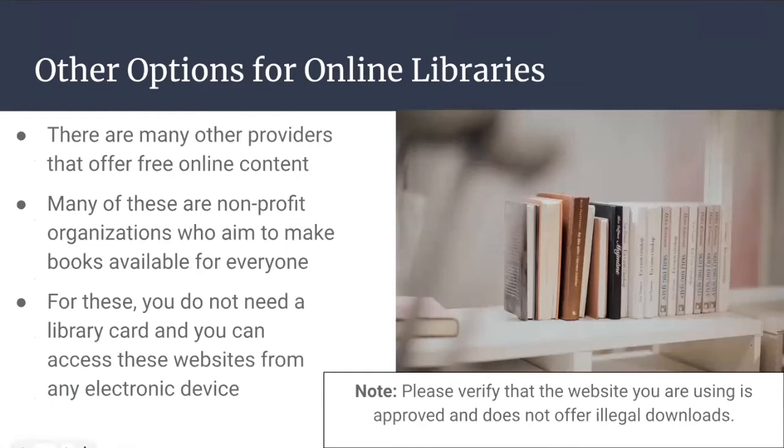Now, there are some other options for online libraries. There are many other providers that have free online content rather than having to register with your public library and get a library card. And many of these are nonprofit organizations with the goal of making books available to everyone, regardless of where they live or who they are. For these, you don't need a library card, and you can access these websites from any electronic device you may have, such as a smartphone, tablet, or a computer. Note, please verify that the website you are using is approved and does not offer any illegal downloads, as you don't want to cause any legal issues.